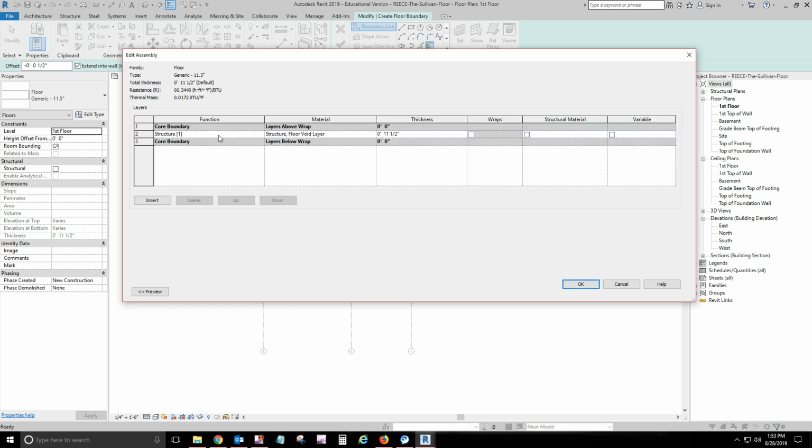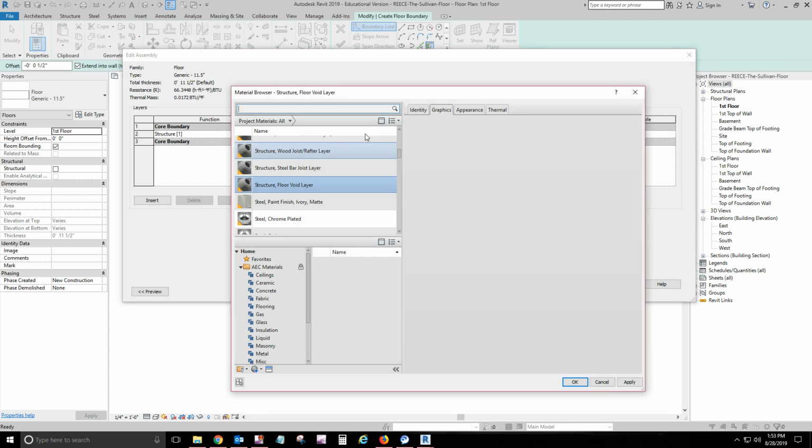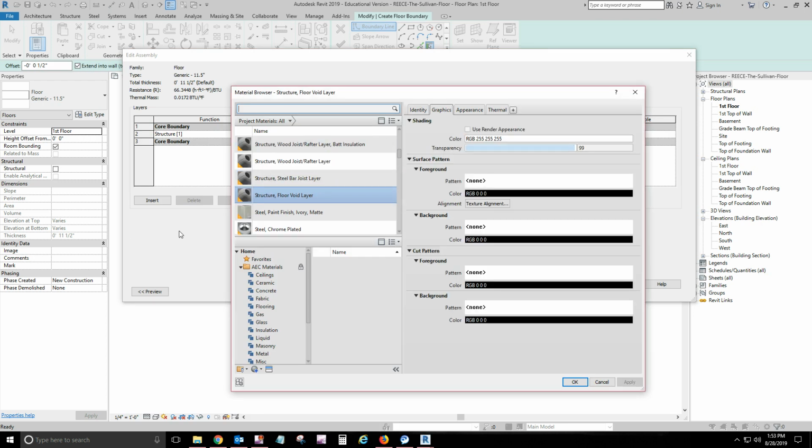And let me show you what I did here. I created a new material type. I called it floor void layer. And let's get it opened up. Okay, so I took one of these structure, probably I don't know which one, it doesn't matter. I just took one of them and duplicated it to create a new one, and I called it my floor void layer. And I made it white and set transparency at 99% and no patterns on it.